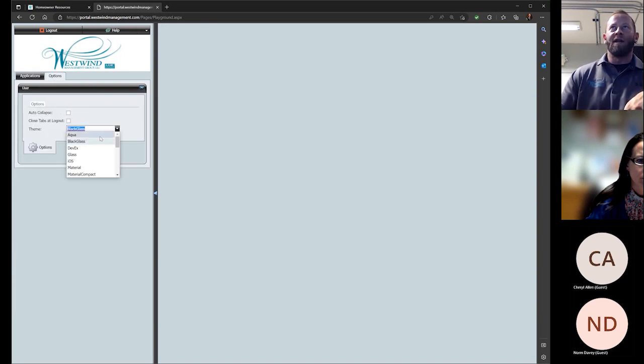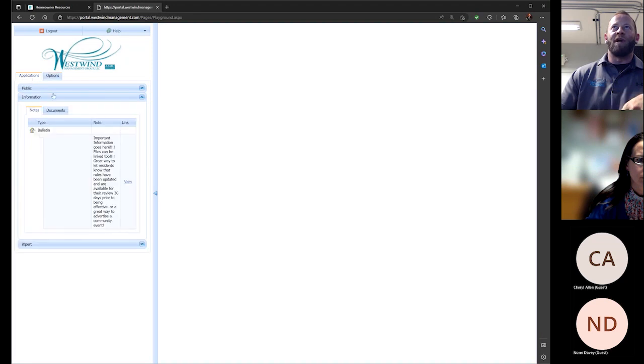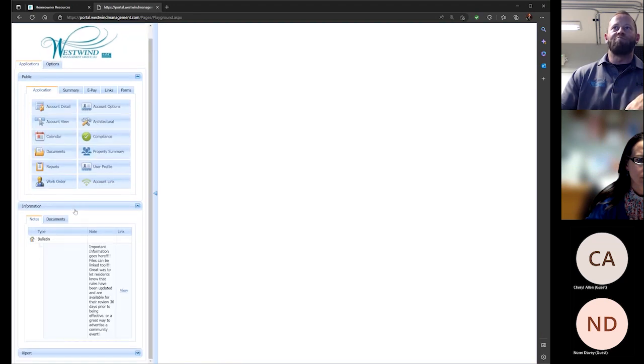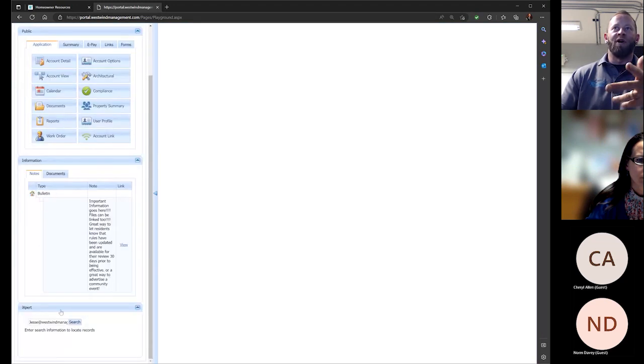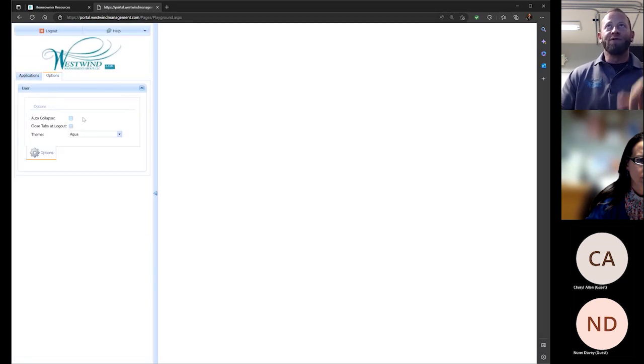So I'm going to go ahead and go back to my default settings where auto collapse is on, but I want to show you what happens when I don't have auto collapse. It just opens additional groups when I open them and closes them only when I close them. So those are your personal settings that you can change.